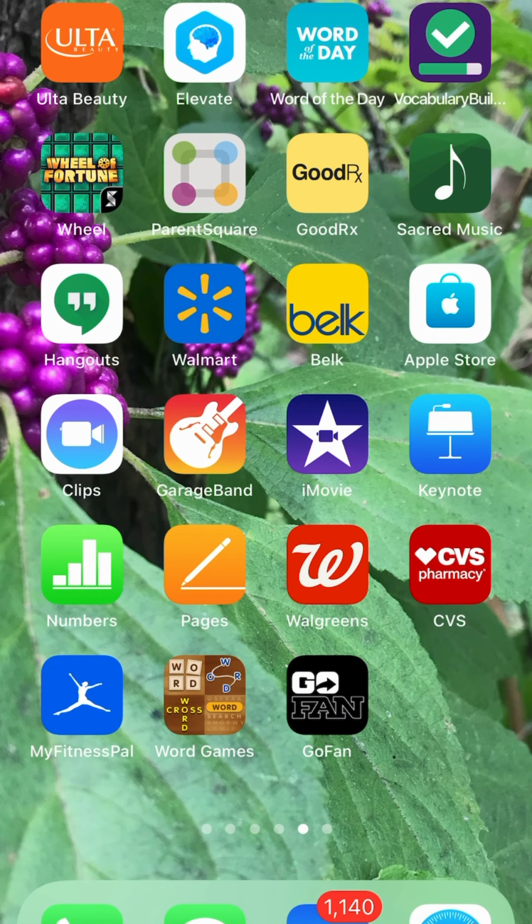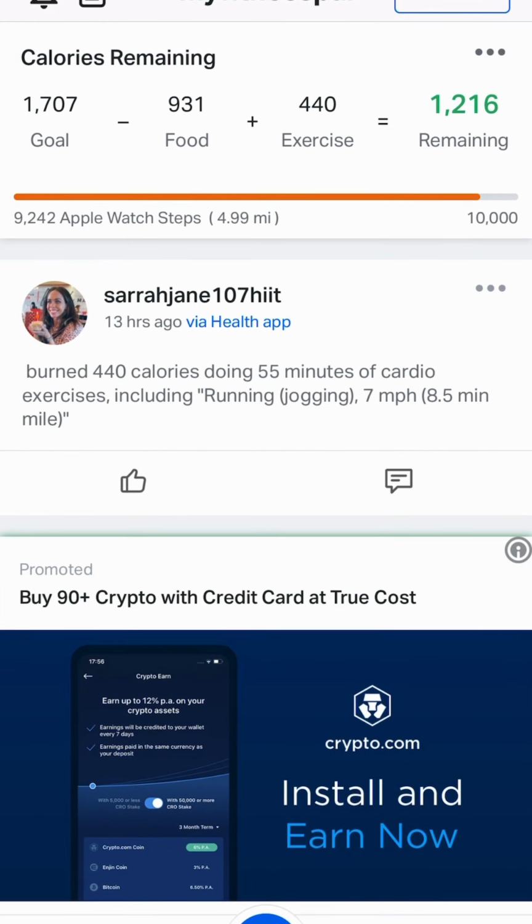Hey guys, let me help navigate you through the MyFitnessPal app. You can see in the bottom left-hand corner is the little lady in white jumping up in the blue square. We're going to click on that. This takes us to the main page that you'll see every day.